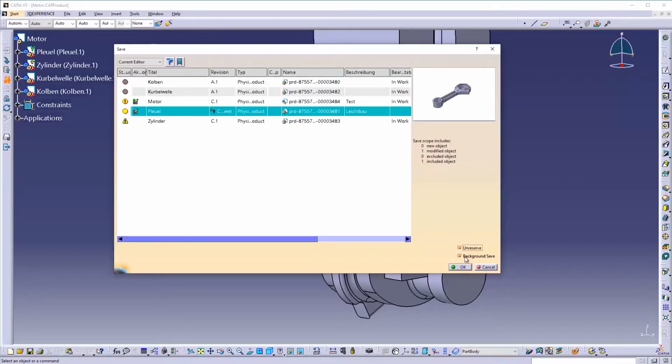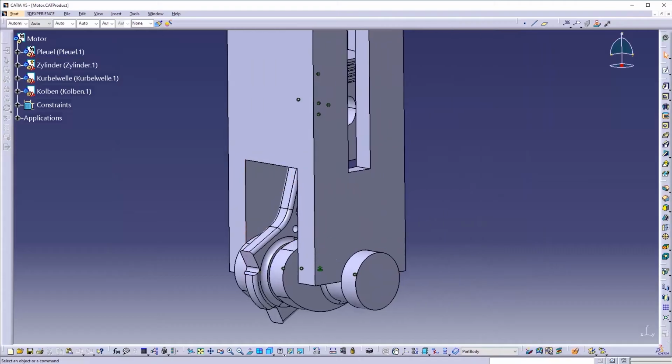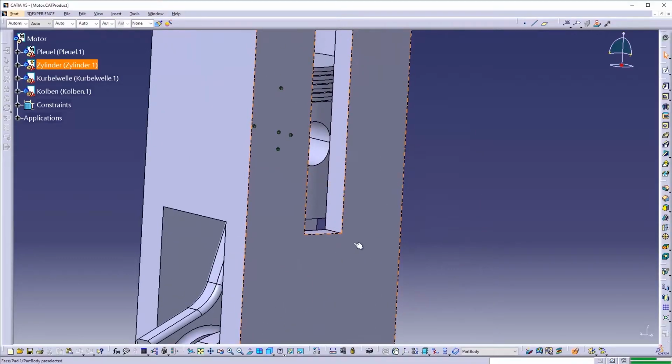Then you have two options. One is unreserve and the other is background save. Unreserve will happen automatically. Background save is cool. So it will be stored in the background. You can see it on the right button. And in the meanwhile you can work in your current session.